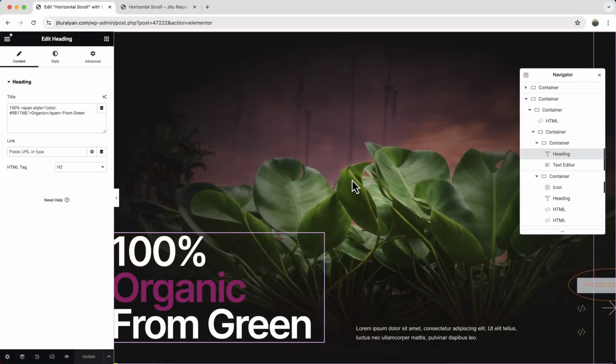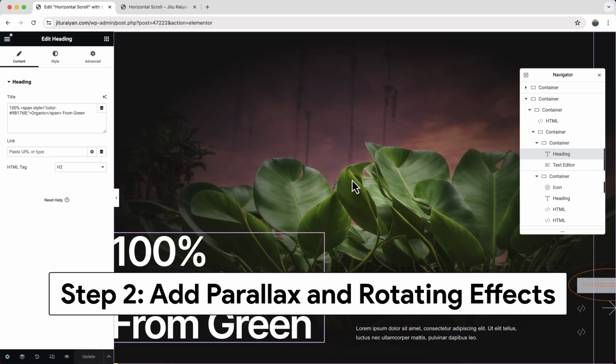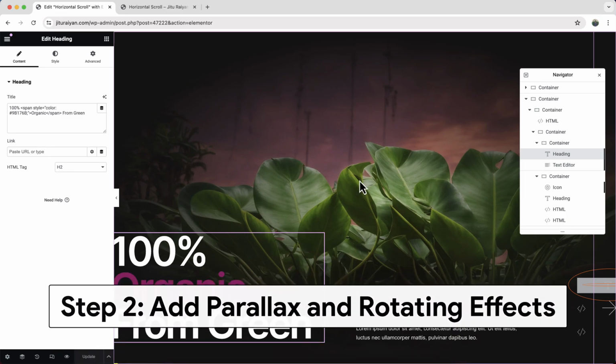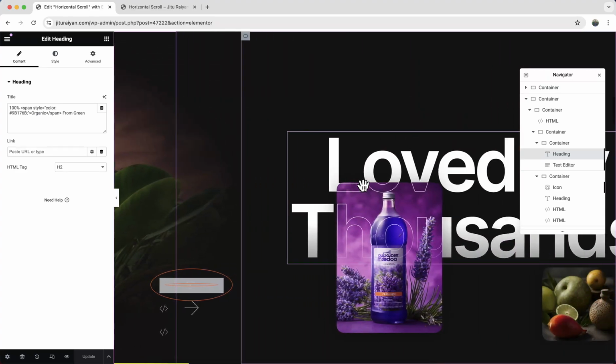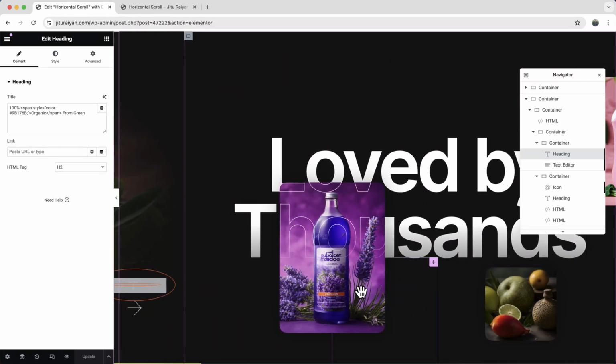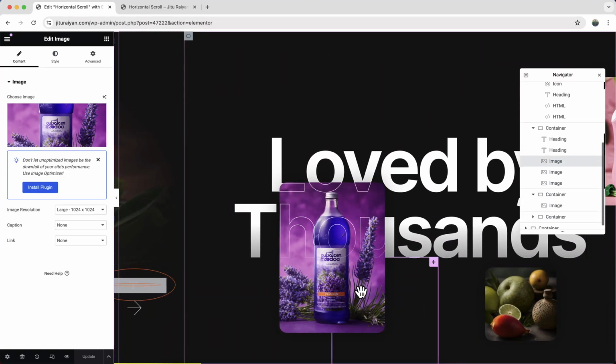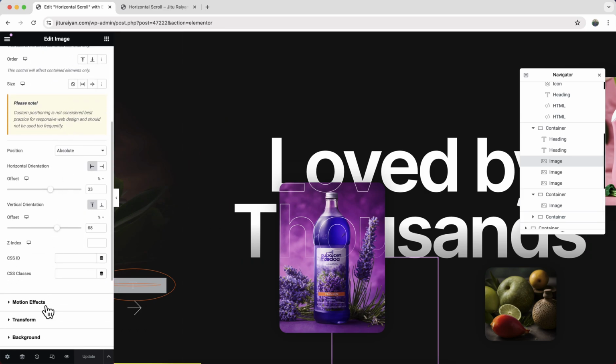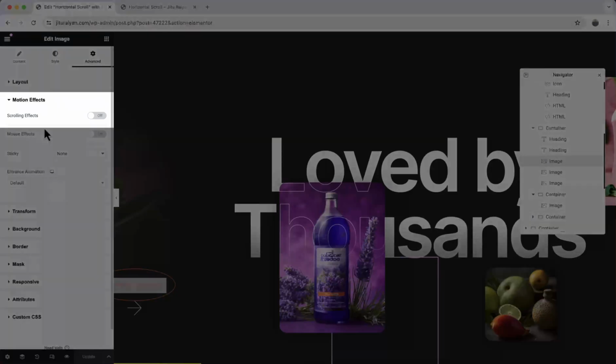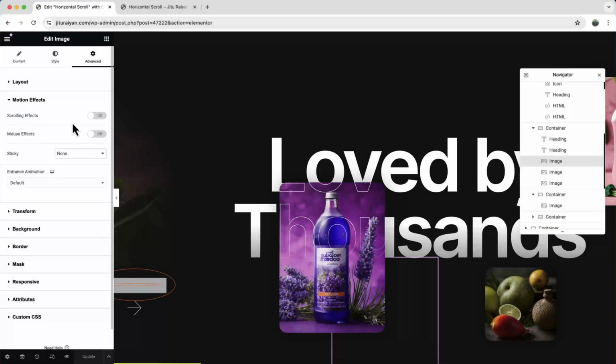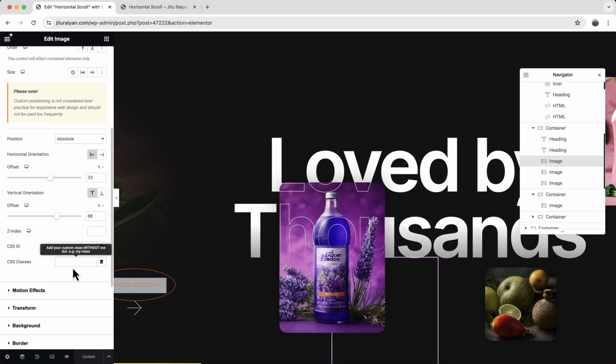So in step 2, I'll show you how we can add a parallax effect inside this horizontal section. Here, for example, I want to add a parallax effect to this image. Normally for parallax, we can go to Advanced, and from this Motion Effect, we can use the scrolling effect option. But this is only available in Elementor Pro, and in the case of a horizontal section, if we use this, it will not work. So instead, we will use a custom class to make it work.